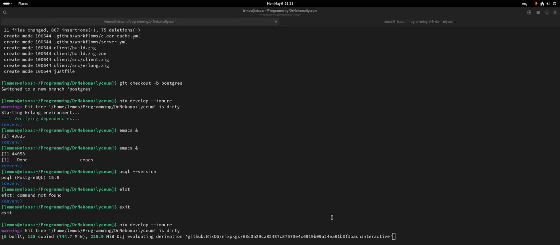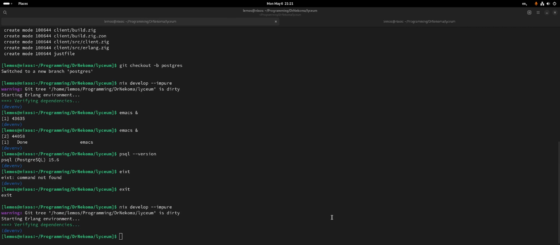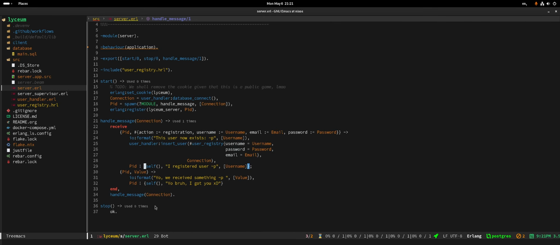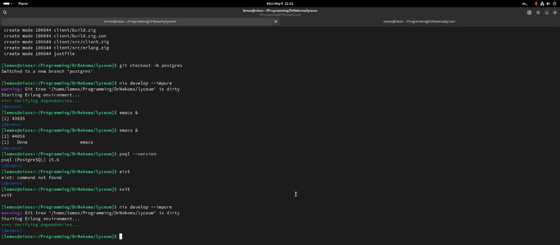Man, it was so nice that doing this type of server stuff in Erlang is so goddamn easy. Look at this, man. It's almost like no effort at all. So how do I spawn this thing?